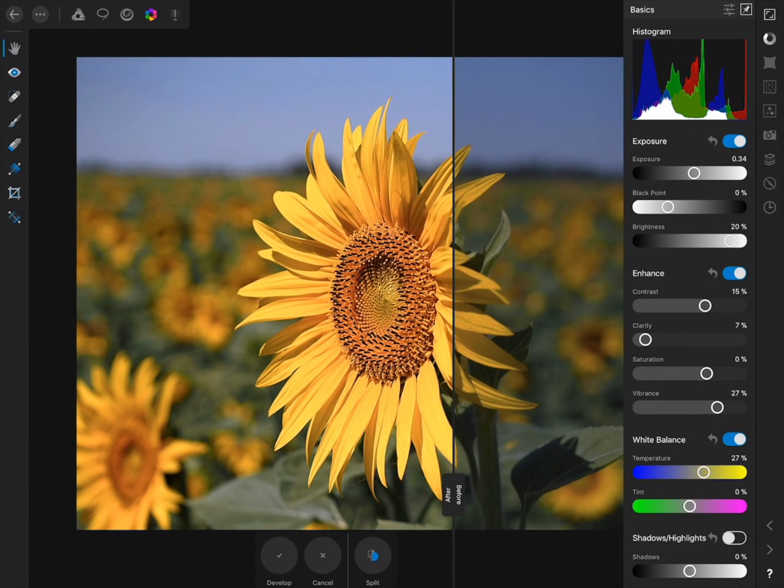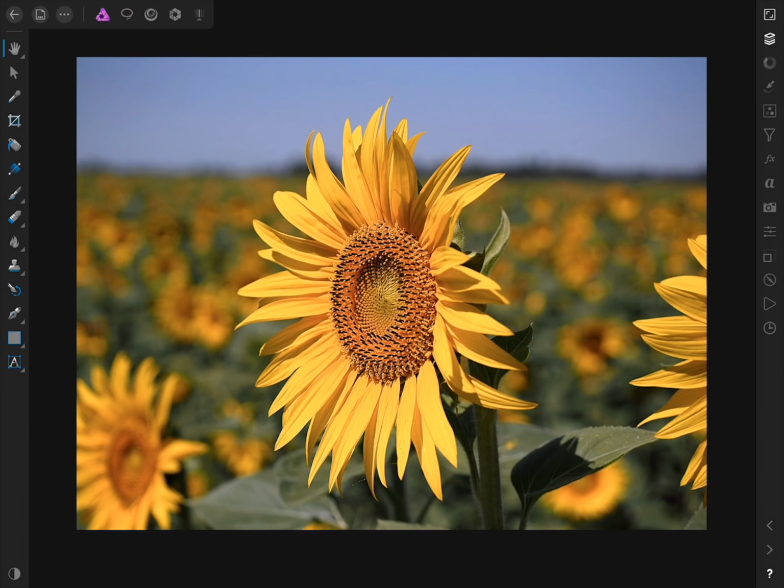When you're finished working inside the Develop persona, press Develop in the contextual toolbar. You're then taken back into the photo persona. The sliders in the Develop persona make it easy to enhance the colors of your picture. If you're a photographer that shoots in RAW, you'll also use the Develop persona to work with your RAW images.